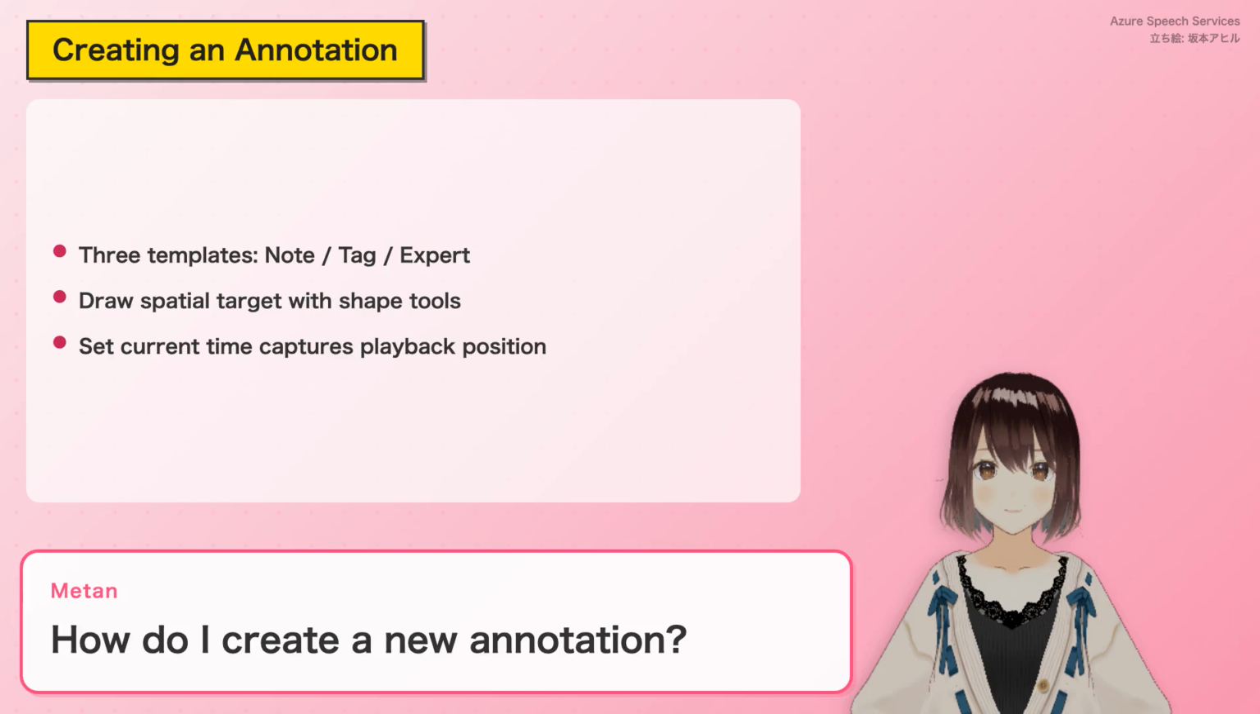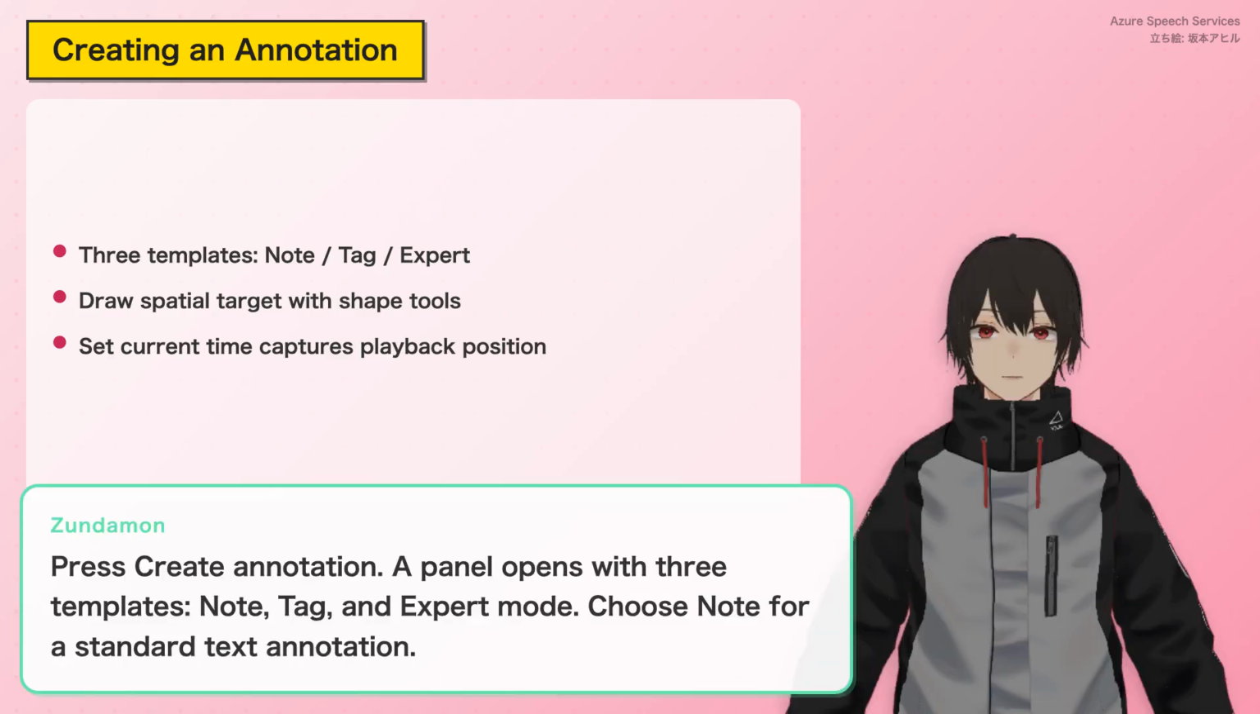How do I create a new annotation? Press Create Annotation. A panel opens with 3 templates: Note, Tag, and Expert Mode. Choose Note for a standard text annotation.